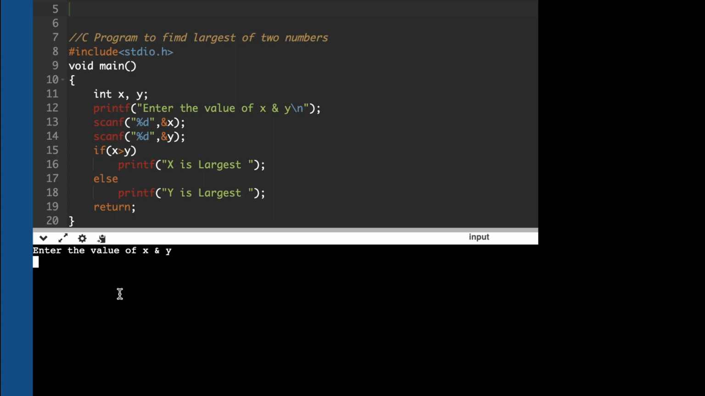Enter the value of x and y. X I am entering here as 67 and y I am entering as 23. So here we have to get x is largest. See here, x is largest. Suppose I enter the x value as 45 and the y value as 98. See here, y is largest.